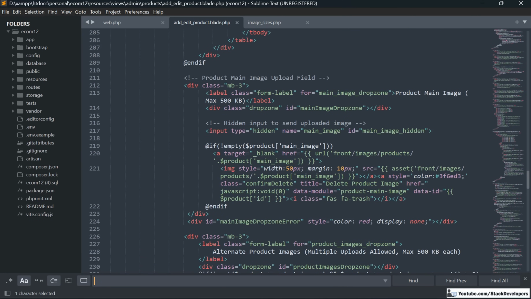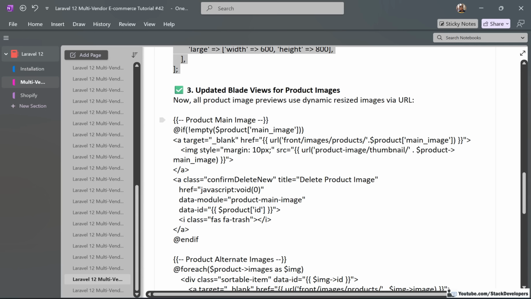Here you can see, earlier we were calling the large image from the product folder. Now it is not required to do that. We are going to use separate code here. See, we will just simply do it like this, okay? Here, the source is product hyphen image thumbnail, and then that product main image. So I'm going to replace it with this one.